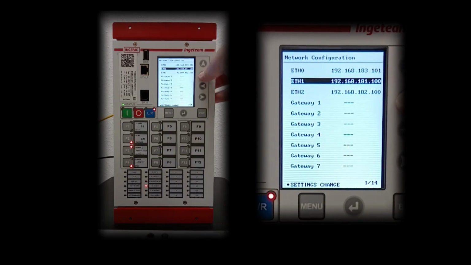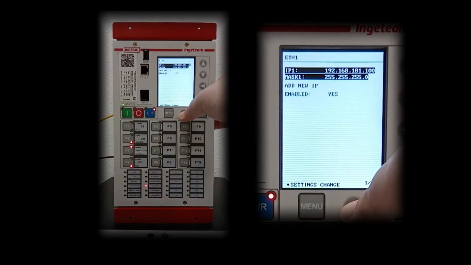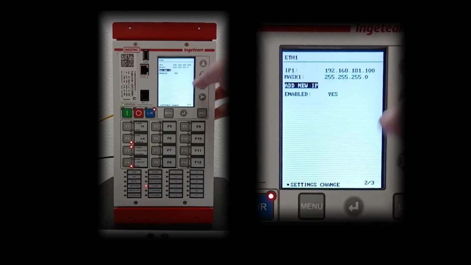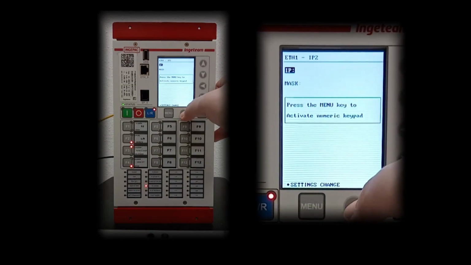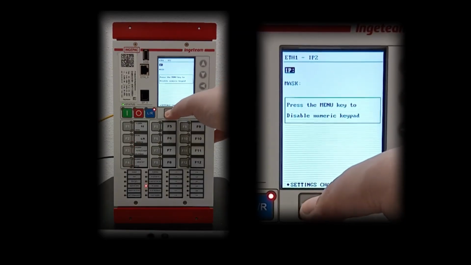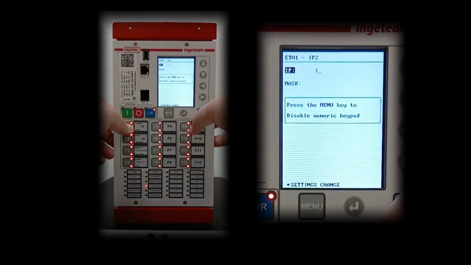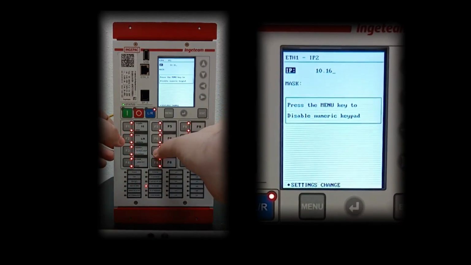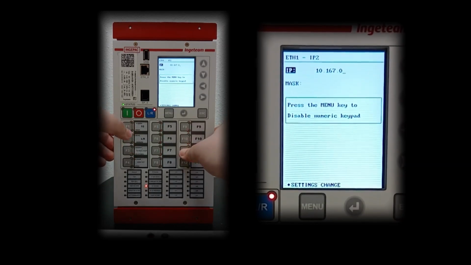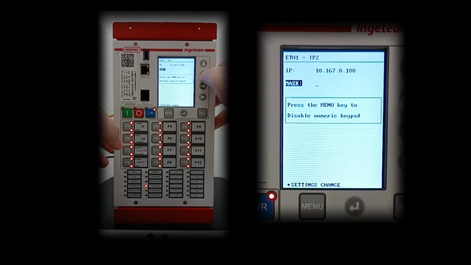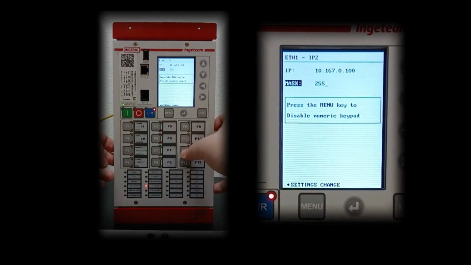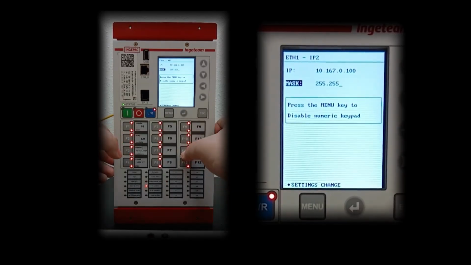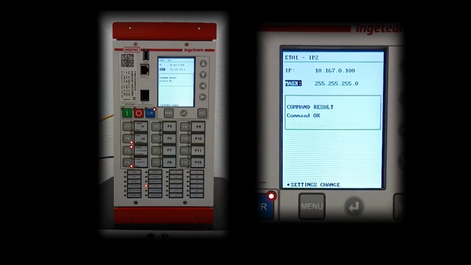In addition to editing the IP addresses, we may also add new IP addresses to any of the 3 Ethernet interfaces. For this example, we will configure a new IP address in ETH1. We must remember to press the Menu button to toggle the numeric keyboard mode on the functional keys in order to input the new IP address and subnetwork masks. The new IP address will be in a different IP range to those that were already configured in the IED.